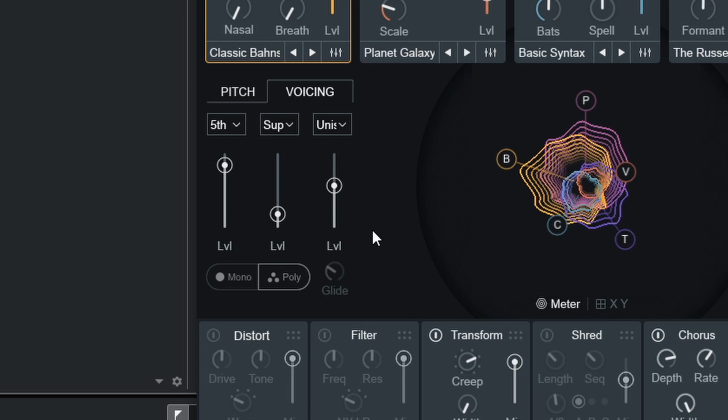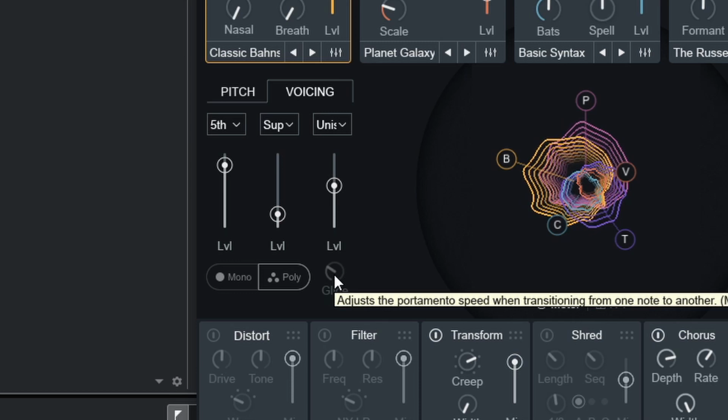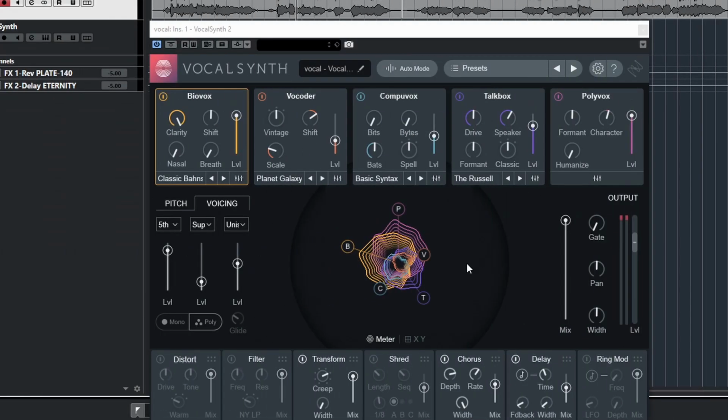In MIDI mode, we can also select between mono and poly, and use the glide to change the portamento speed when transitioning from one note to another. And we'll see this later in the tutorial. We covered the general functions of VocalSynth 2, and now we're ready to explore the different modules and effects.